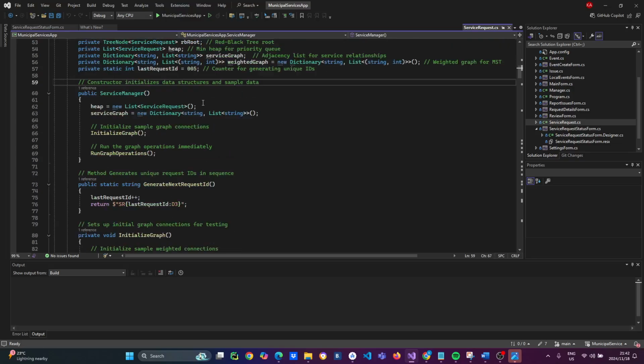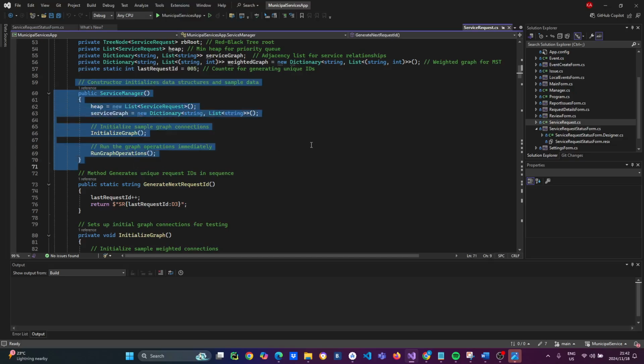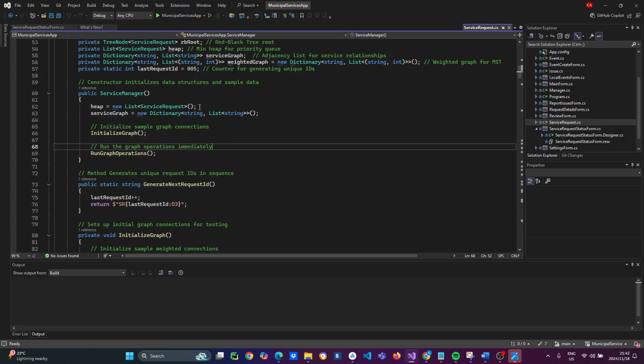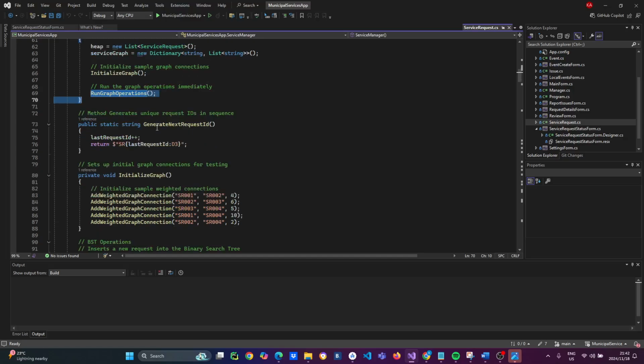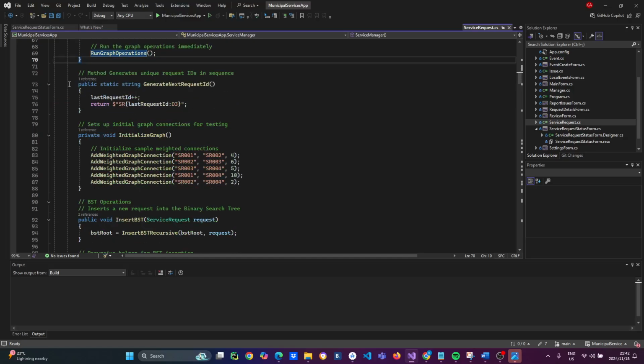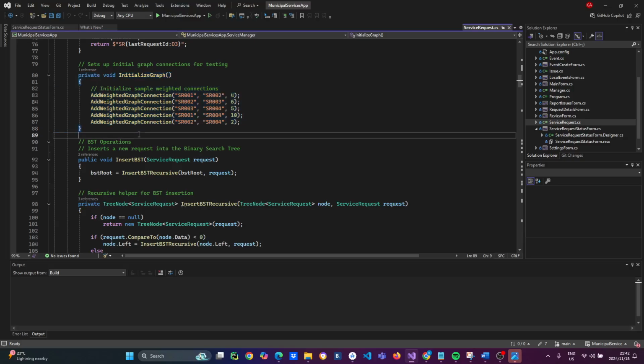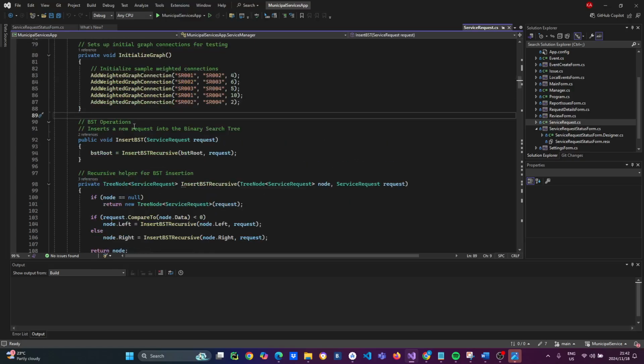unique ID as well. And here we're also going down, and we also have a constructor that initializes all the data structures. So here we have an object for our heap and our service graph calling the dictionary, and we are also initializing our sample graph connections, as well as our operations immediately as soon as the submission is done. Here we are generating our unique request IDs, and here is where all our relationships are for the graphs. So we have our added weighted connection graphs for SR001, and the rest of our related requests.